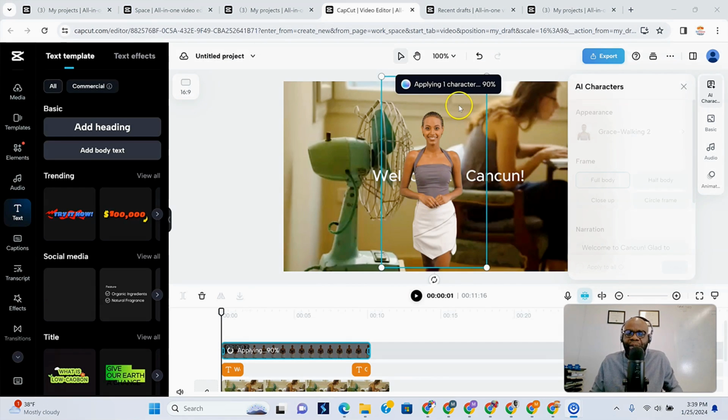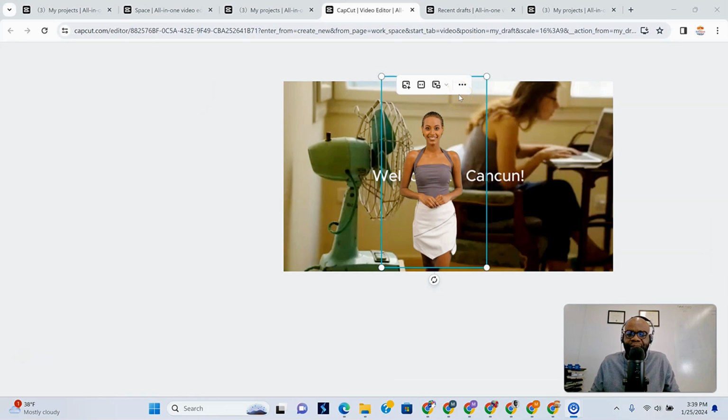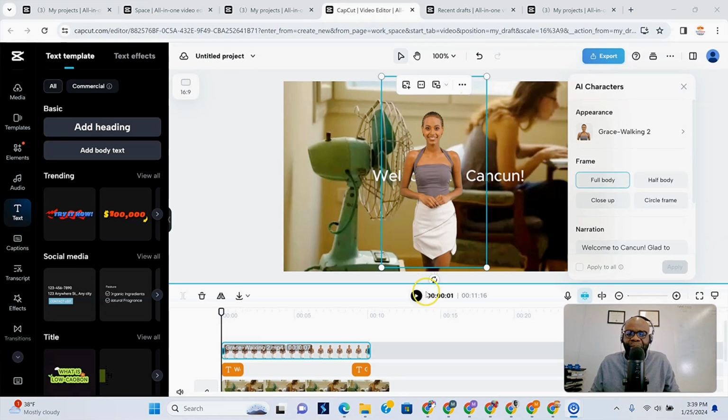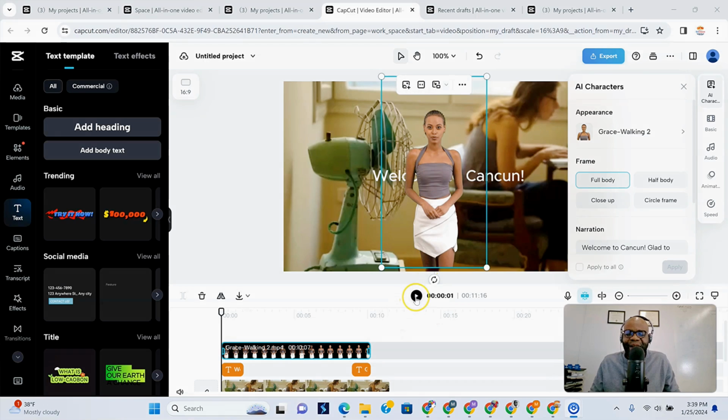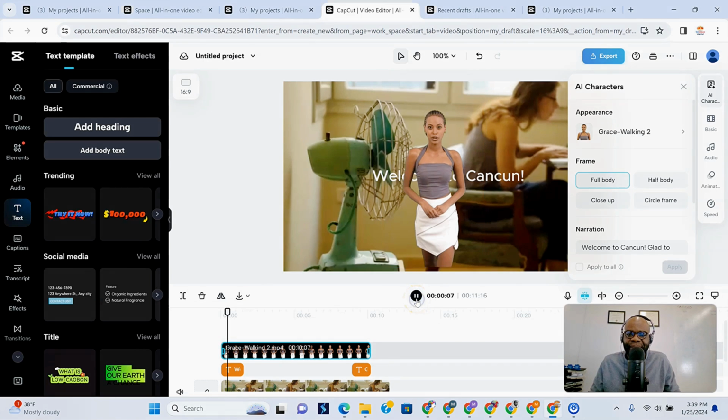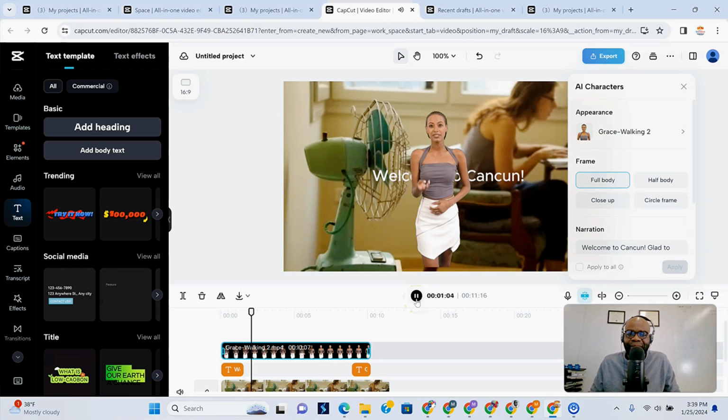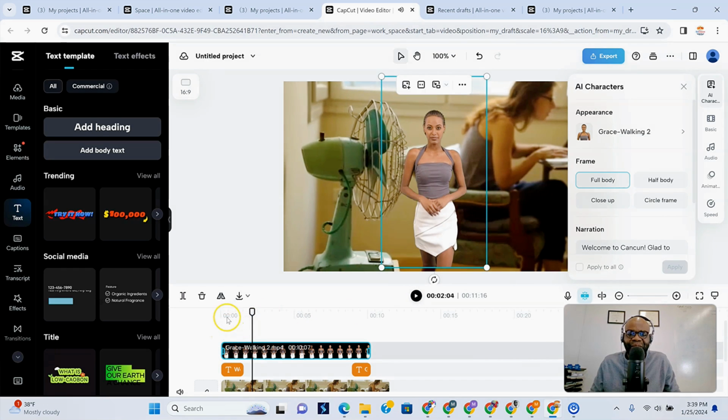There's our character now, applying character at 90%. And the character has been applied. Now, this is amazing. Let's see. We're going to hit play and see what happens. You can see that. That's Grace talking now.